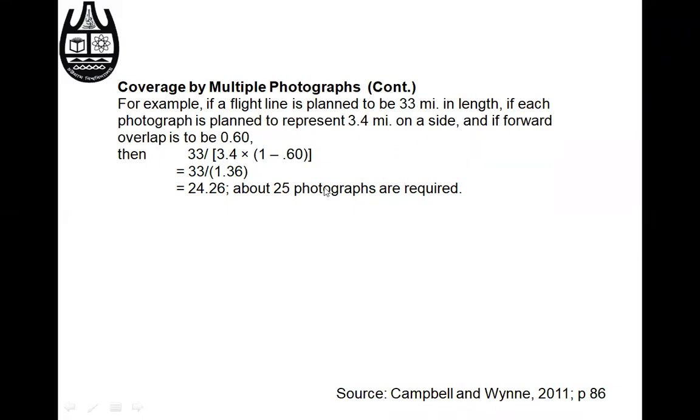You should know it because 24.26 means more than 24, but photographs, if you wanted to take all the information, it cannot be 24. If it is 24, then maybe you lose some information. So you need a little bit more. So that's why it is 25 photographs. So in one flight line, you cover up 25 photographs, maybe all the area. Now you can understand how many photographs will be needed for a particular area.